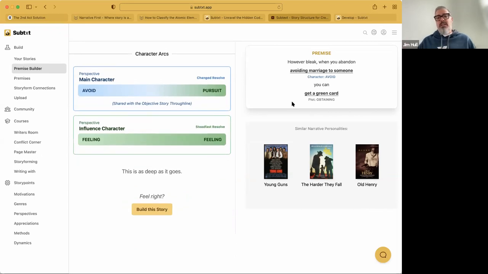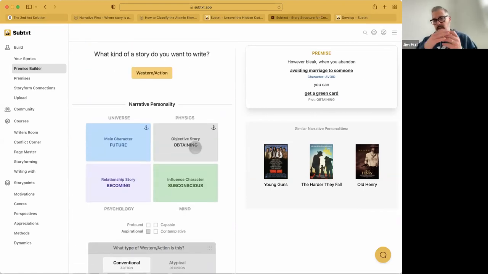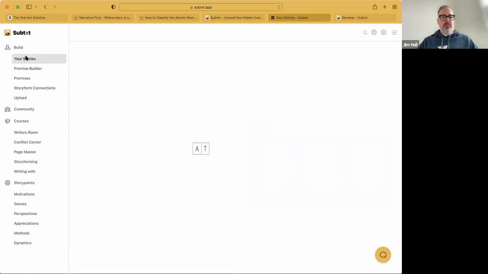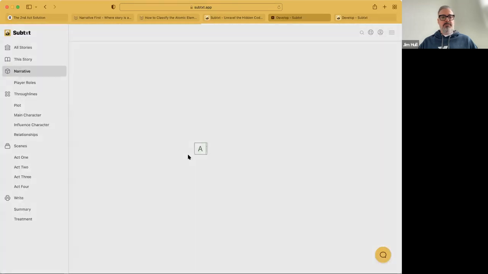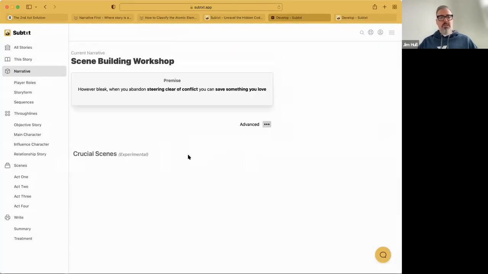So once you have that, and then it makes this premise over here, I'm just going to take it for what it is. I would just click build story, and then Subtext takes the meaning, everything that you picked here, and then gives you the entire outline. And that will end up looking something like this here. So then this would be the Western here.